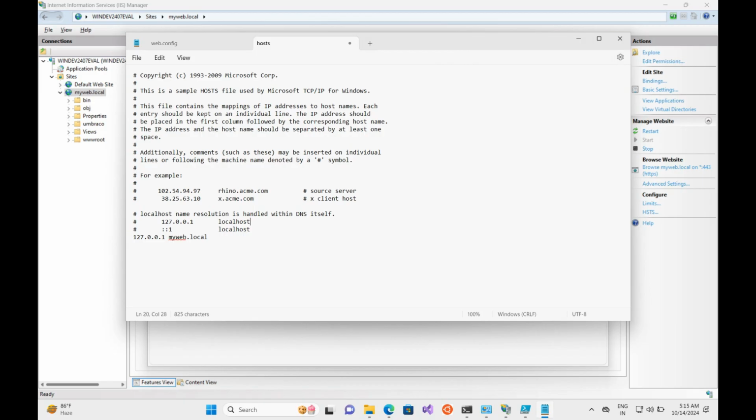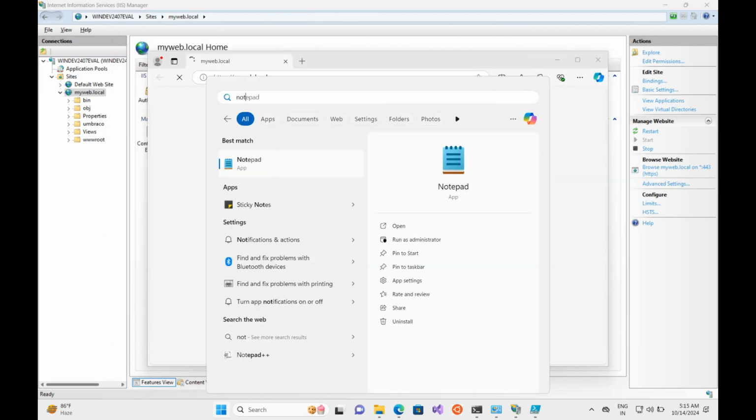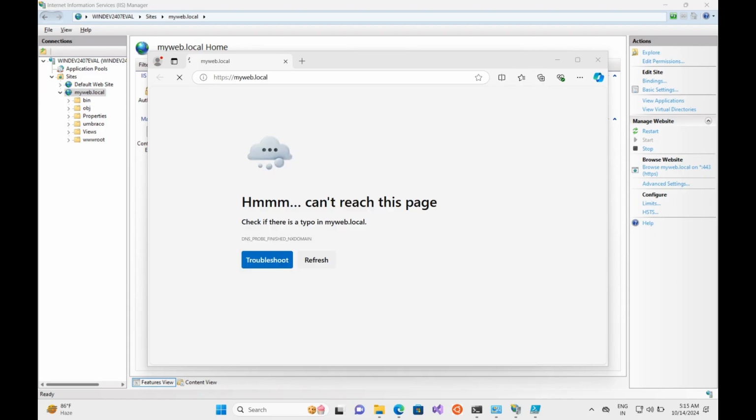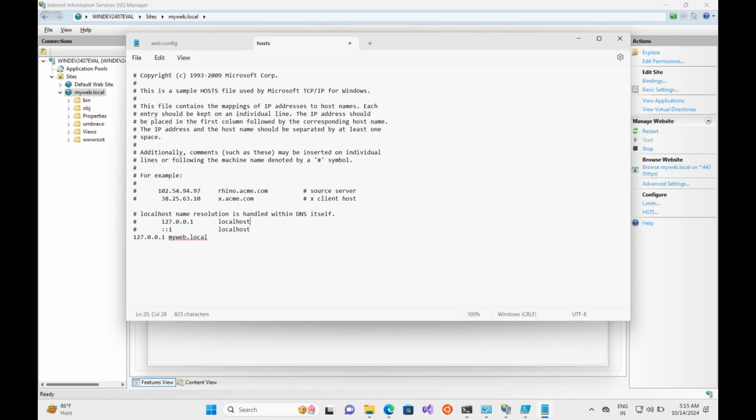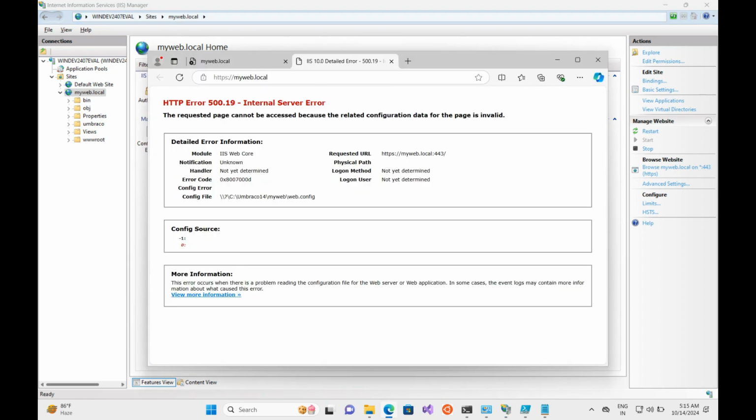I need to run this text file as an administrator, so let me open the same file as an administrator. Now I am going to save this file and let me reload our website. Now our website is up and running, but it gives us an error, like 500.19 error.